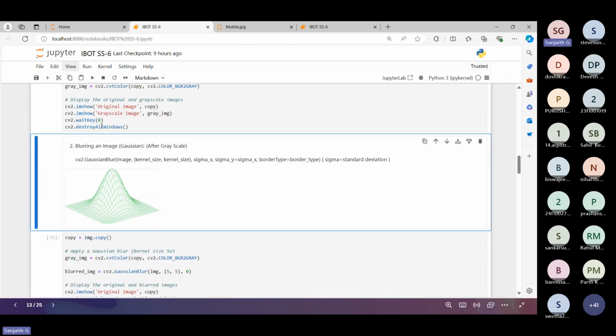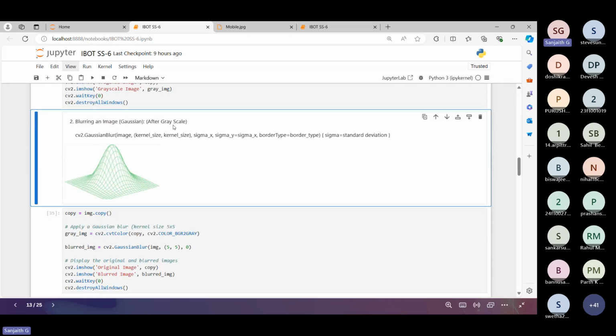Then after this comes the blurring. We are seeing what Gaussian is. The Gaussian kernel will be something like a dome shape, a 2D array with weights, where the weights are highest at the center and decrease as we move away from the center of the kernel. So this is the Gaussian kernel.